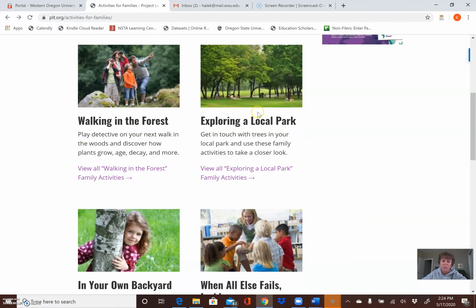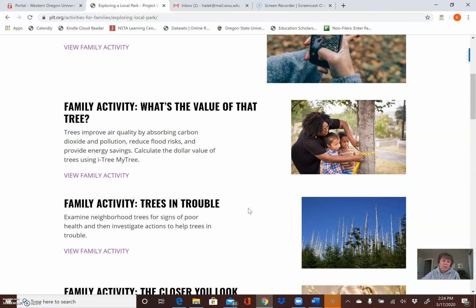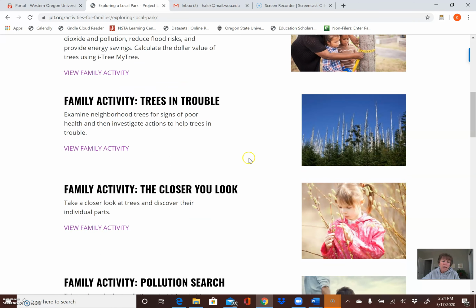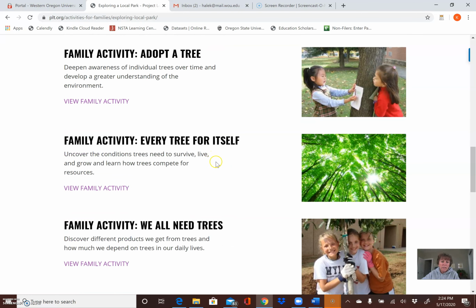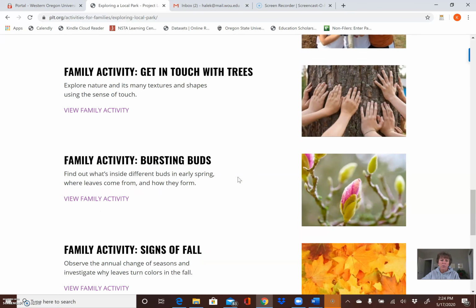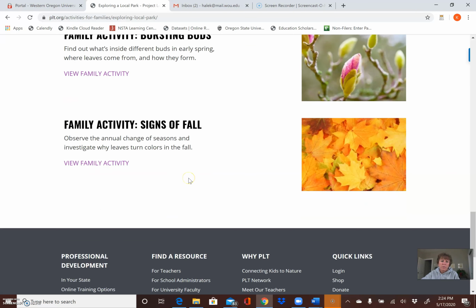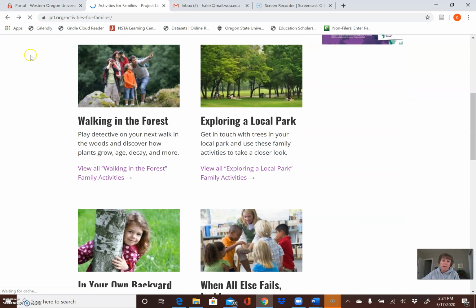I actually want you to focus on the ones that are outside. So exploring a local park. This is a good one for looking at habitat. Again, you'll see some that overlap, but the pollution search is a good one. Adopt a tree is a good one. Every tree for itself are all ones that we've done for this activity. Bursting buds is a good one for spring. So pick one of these activities and then use it to complete the lesson plan.